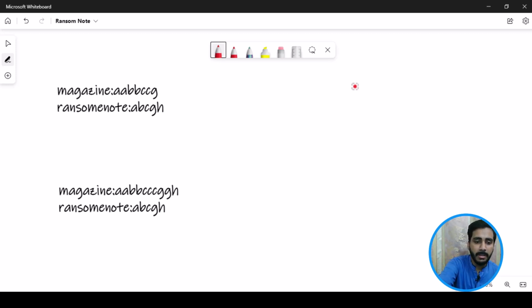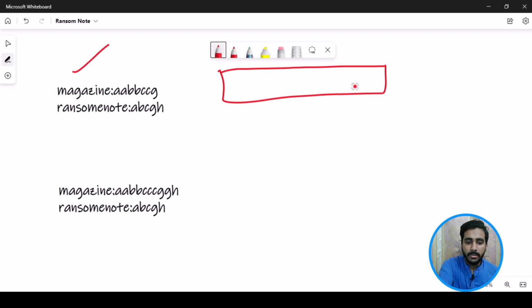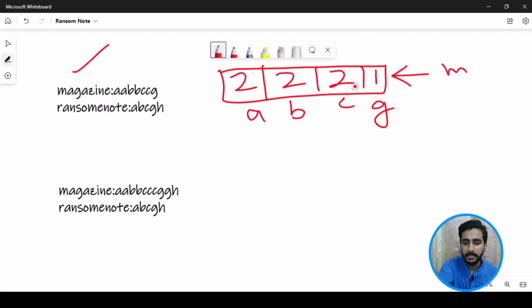So first, for example one, let's make a frequency table. The occurrence of letter A is 2, the occurrence of B is also 2, the occurrence of C is 2, and the occurrence of G is 1. So the letters are A, B, C and G. This is the frequency table of magazine.